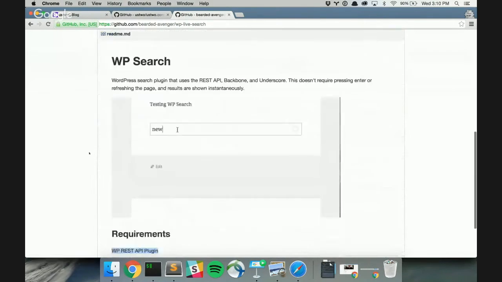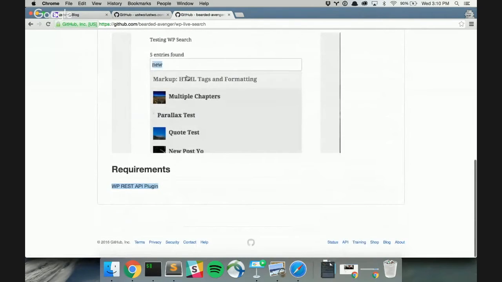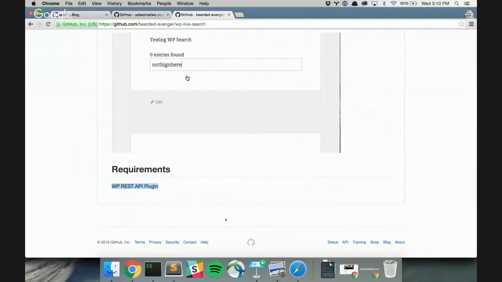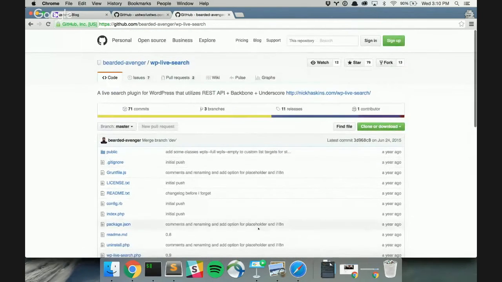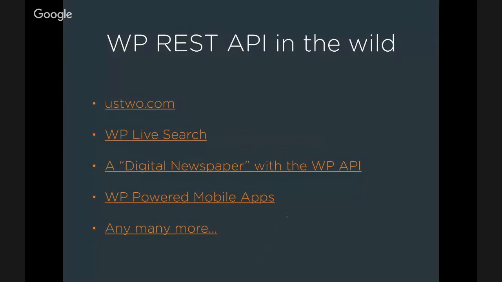But just out of the box, it uses all the default endpoints that require you to have the plugin. So something to think about if you're considering something like this. Just make sure that you're also able to get the plugin installed. So that's an example of a plugin that uses the REST API, just for a very small piece of it.